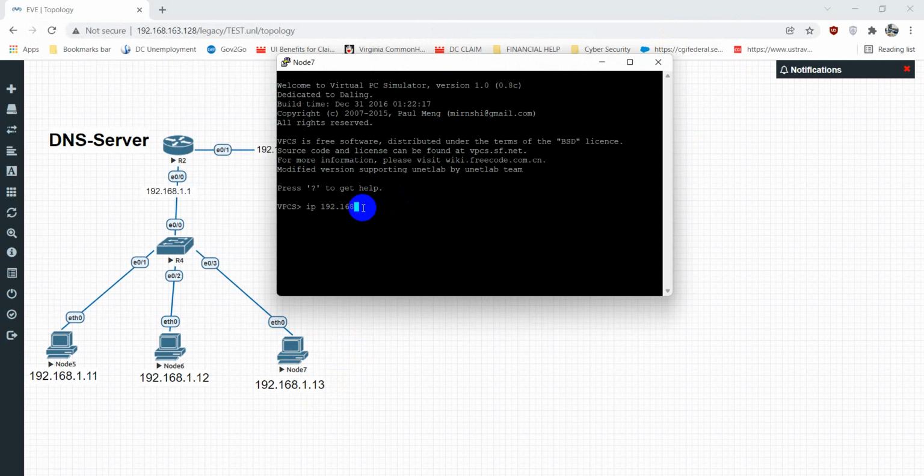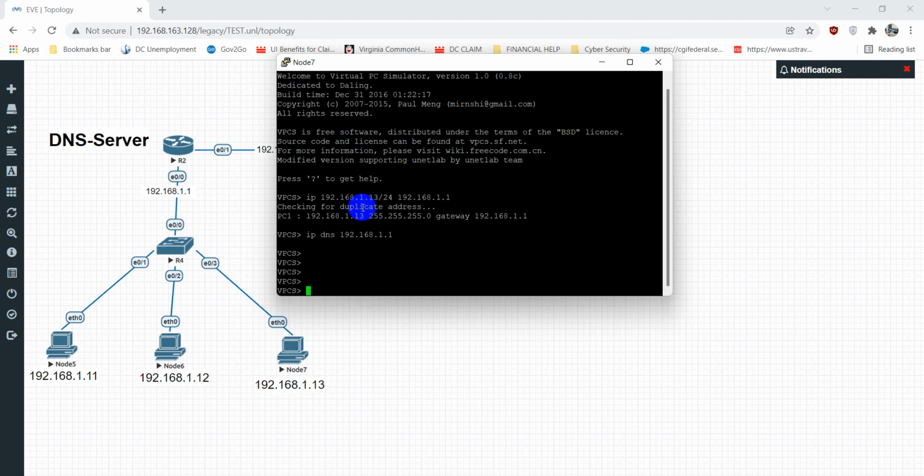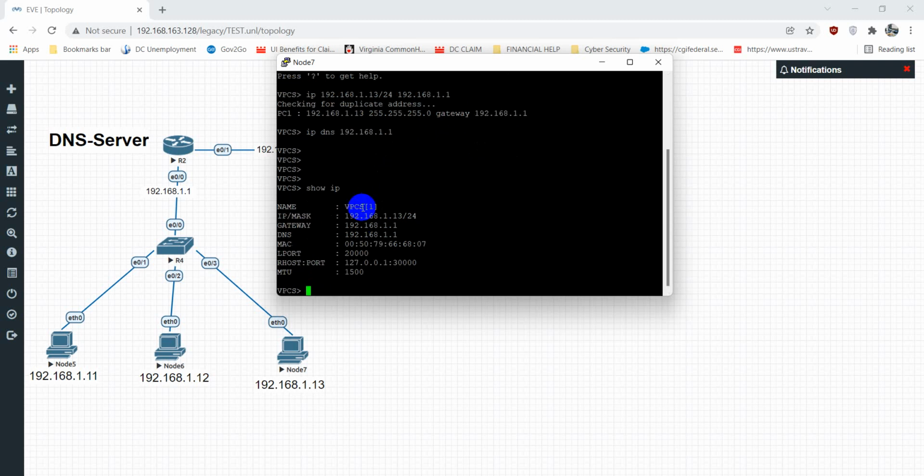192.168.1.13. All right, I'm gonna do /24, and the gateway IP address is 192.168.1.1. Okay, so IP DNS 192.168.1.1. All right, and show IP. So 1.13, gateway 1.1, and DNS is also the same. Okay, so the PCs are good to go.